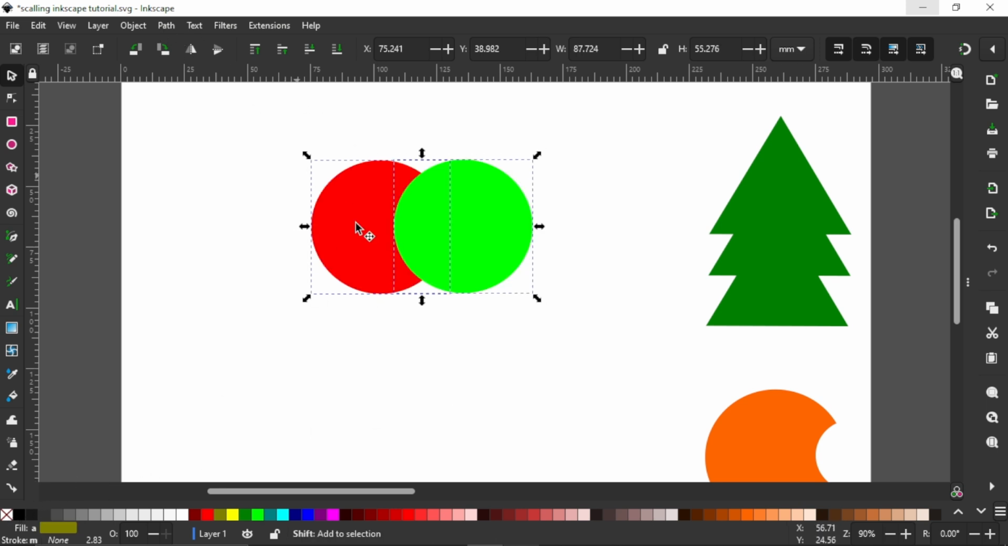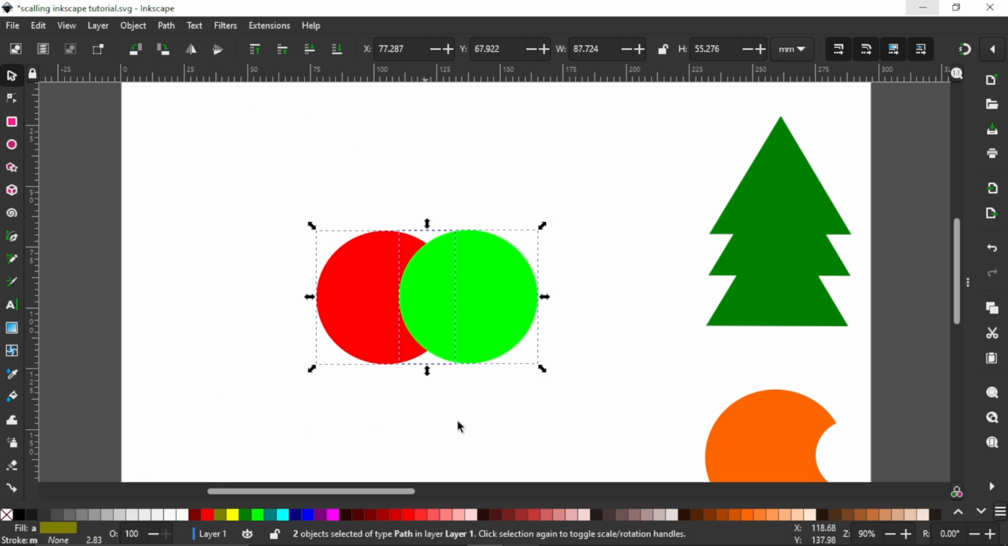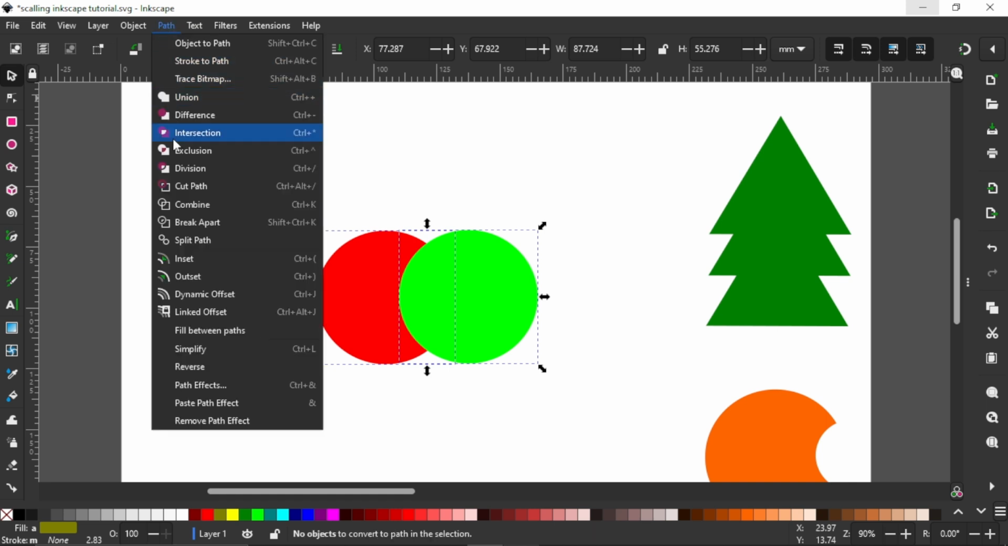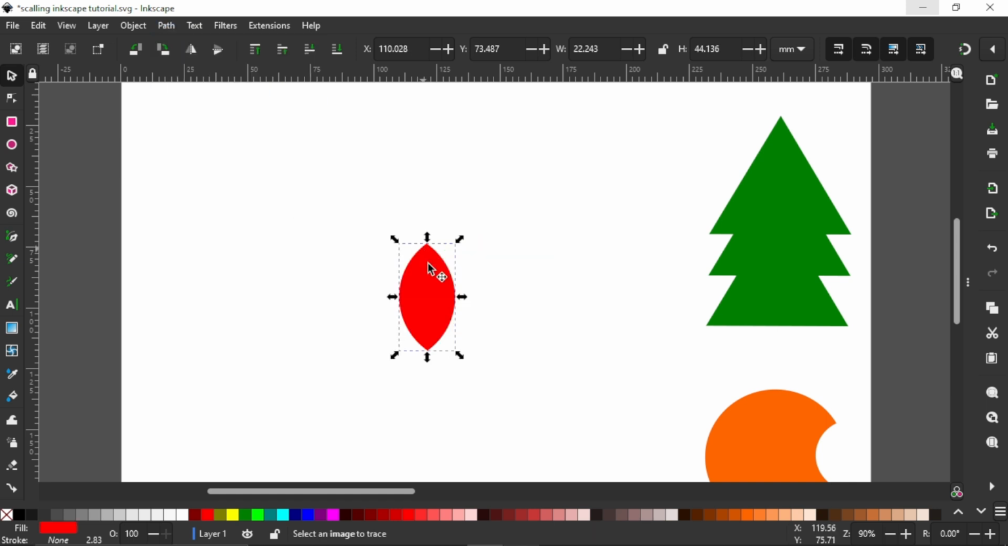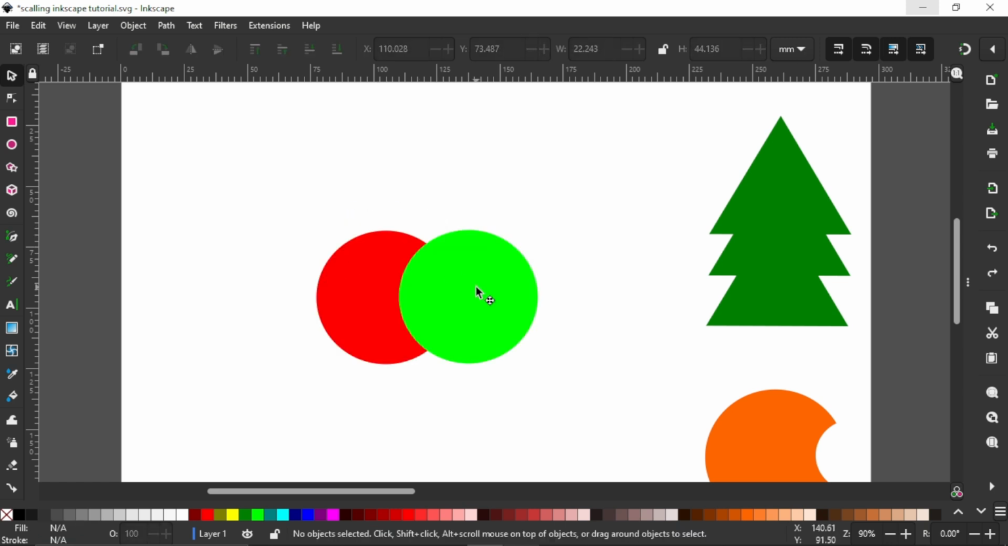Let me give this a different color and let me remove the outline back. So when I highlight them together, they are already converted into parts. I go over to my parts and I click on intersection. You can see that it cuts out just the point at which they meet. And this can also be done with multiple shapes, not just two parts.